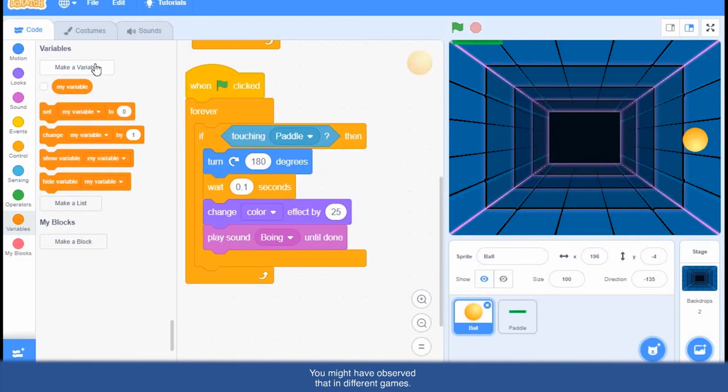You might have observed that in different games, when we start our game, the points or your score will be 0, and as you take some actions, or suppose your player is collecting coins, you will get points in the game. So what are those points or score? It is a variable. Variable means it is a container of a value and the value will be changing. That's why it is called a variable.